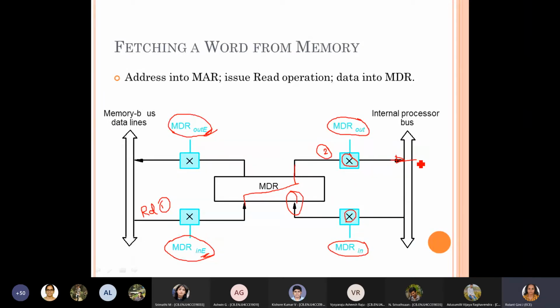Okay. And for write operation, we have to specify what data is to be written in the selected memory location. So first we enable MDR in, where the data gets latched into the MDR register, and from here it will be given to the memory through the control signal MDR out E. So this has to be enabled next for write operation.